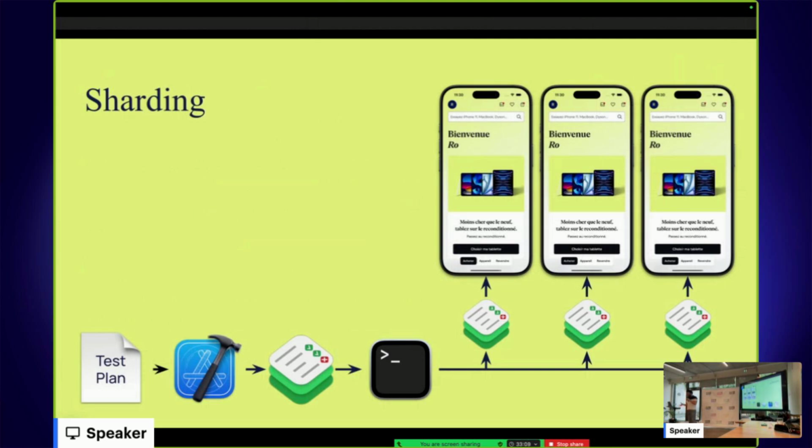So basically, you have your test plan, you build your app, you have some scripting magic, and you have one test build for each of your available devices, which only contains the tests you selected.